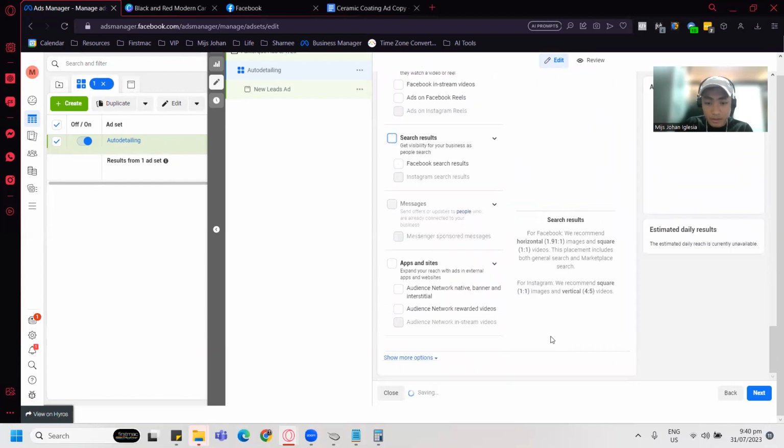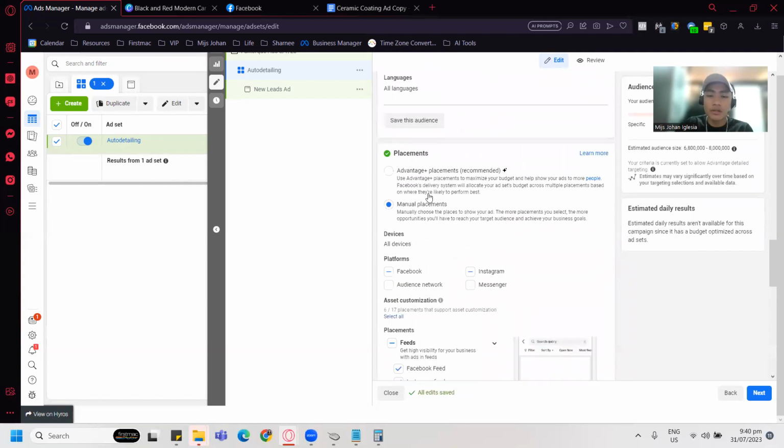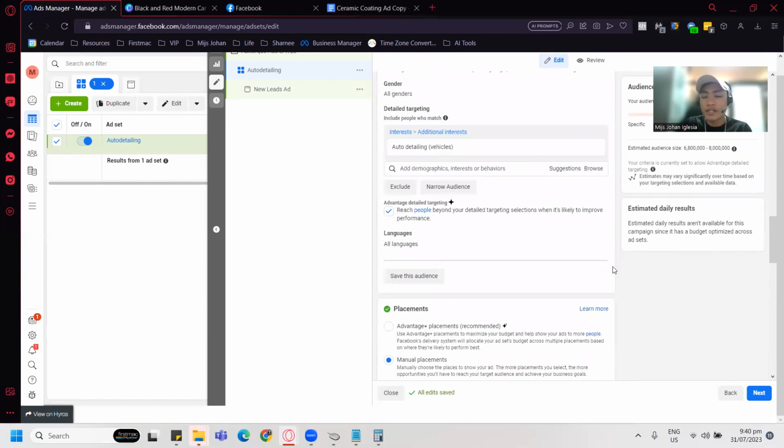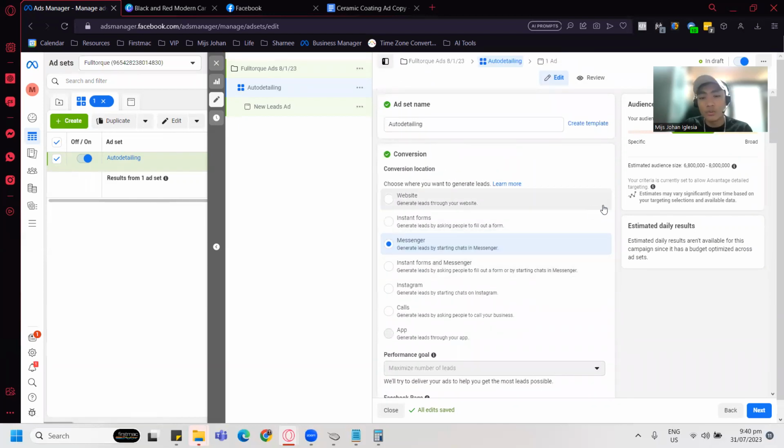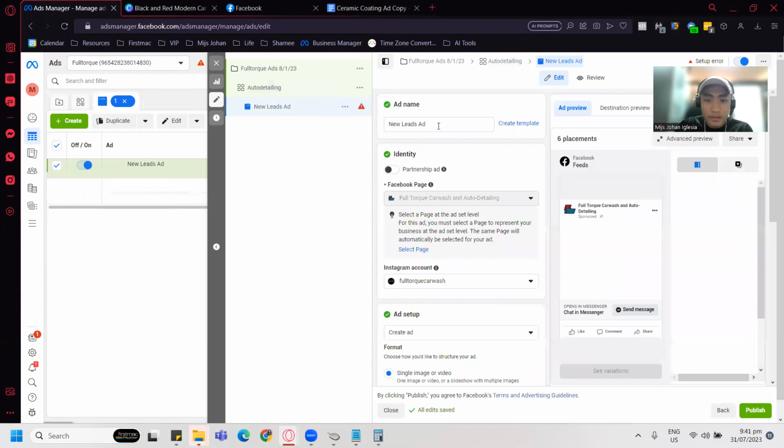But for now, if you're starting out, just choose Advantage placements. Facebook is smart now, and they know which placements to use. So that's for the ad set level. Let's go forward to the ads level.